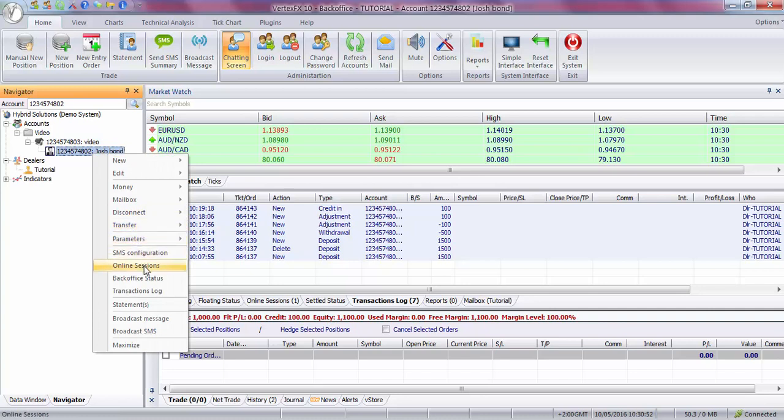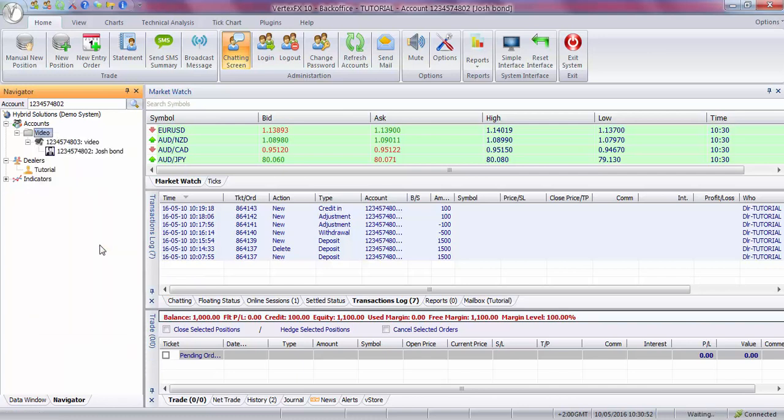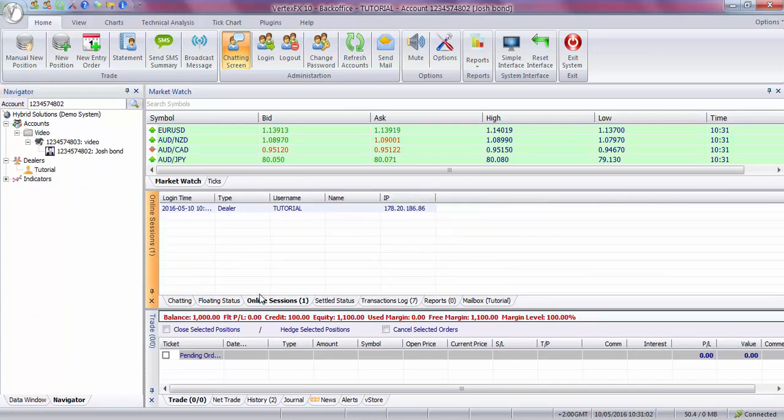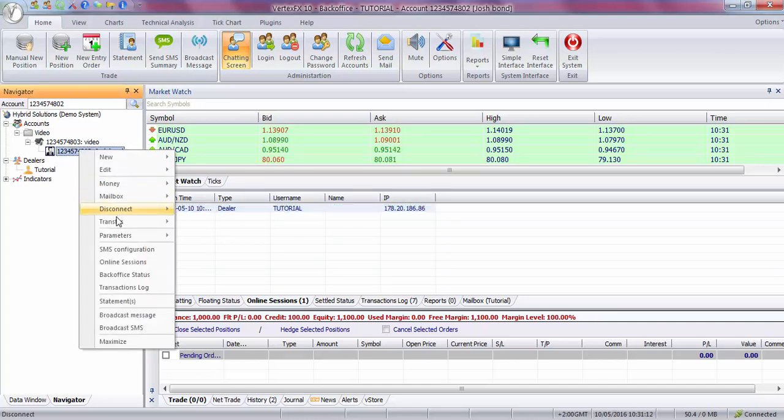Right click online sessions gives you the ability to check the online sessions for the selected office or group. Right click online sessions, then you go to online sessions to see I am the only online session. Also, you can disconnect any dealer or client using this option.